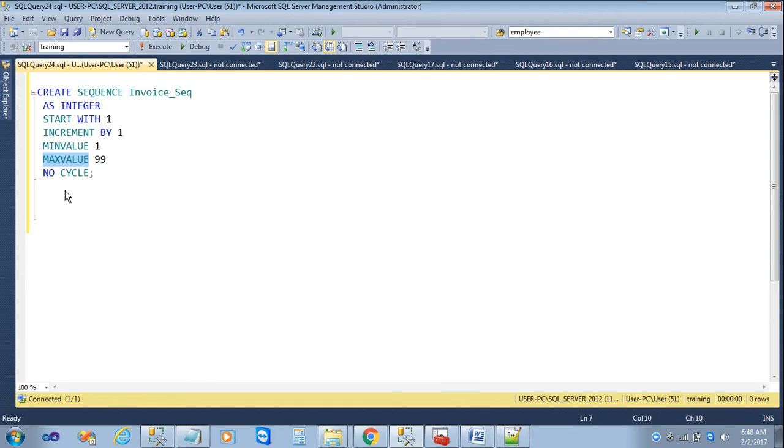It is a cyclic process. If you want no cycle, then you can do it, otherwise you can make it a cyclic process. So again it will reset to the minimum value.